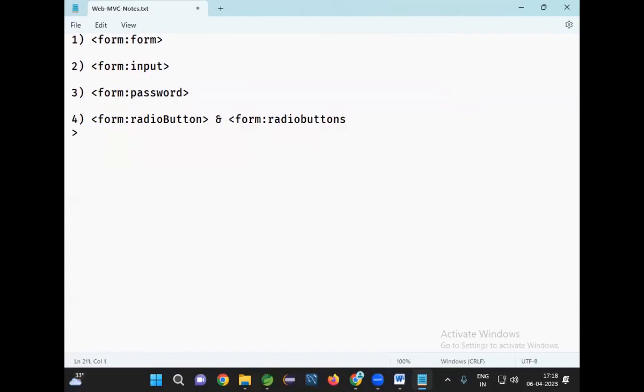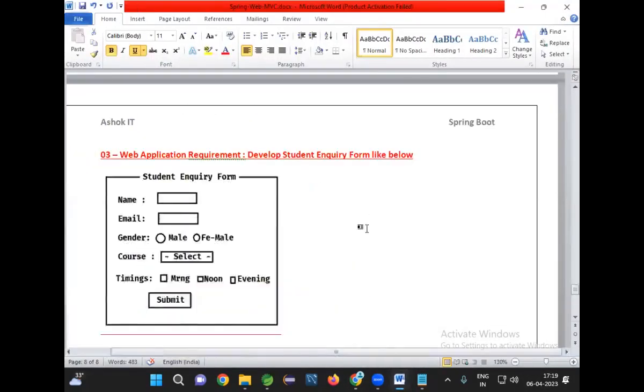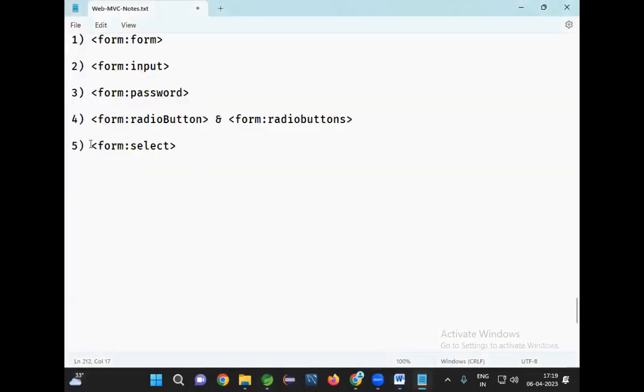And similarly, select is available. If you want to display a drop down, then we will go for select. Now I am giving a drop down for the course. If you see our requirement, a drop down is available for course. To display the drop down, we will write select.